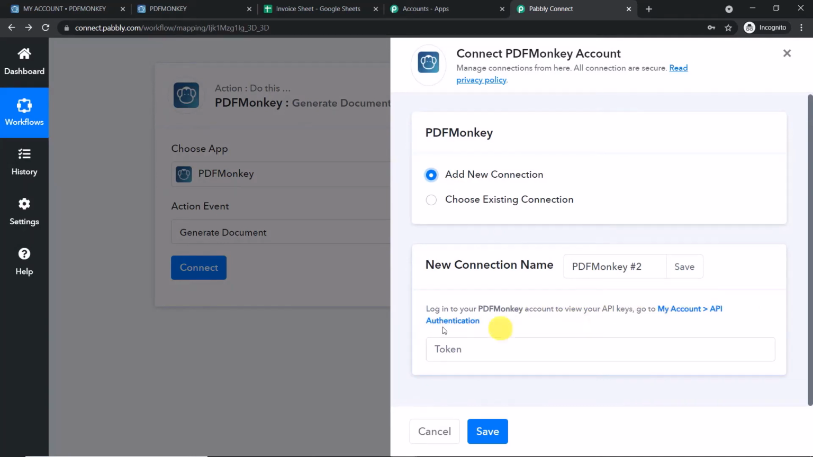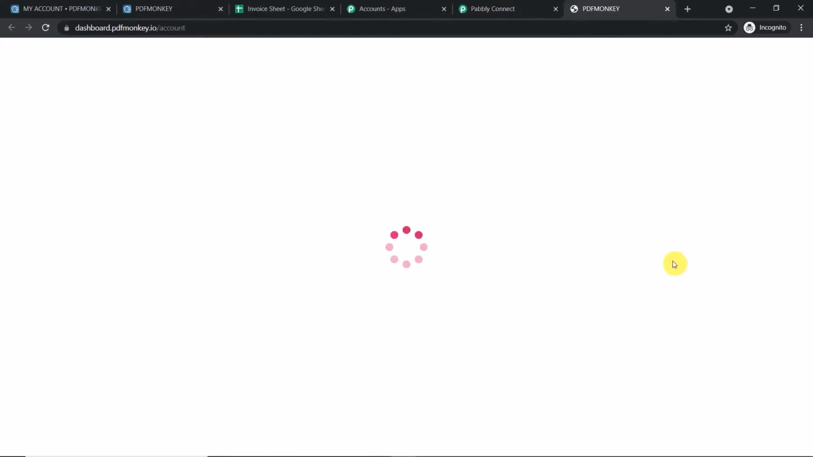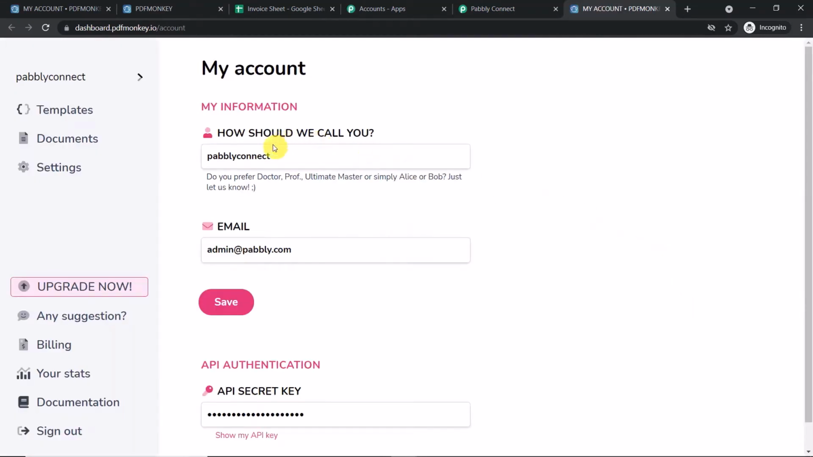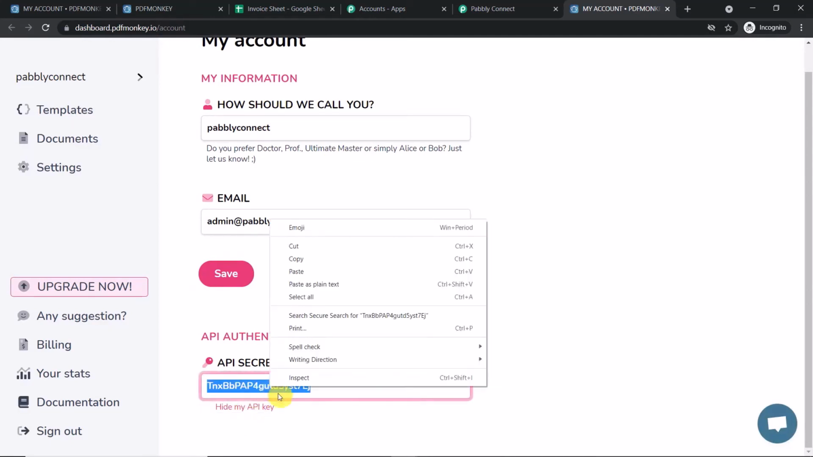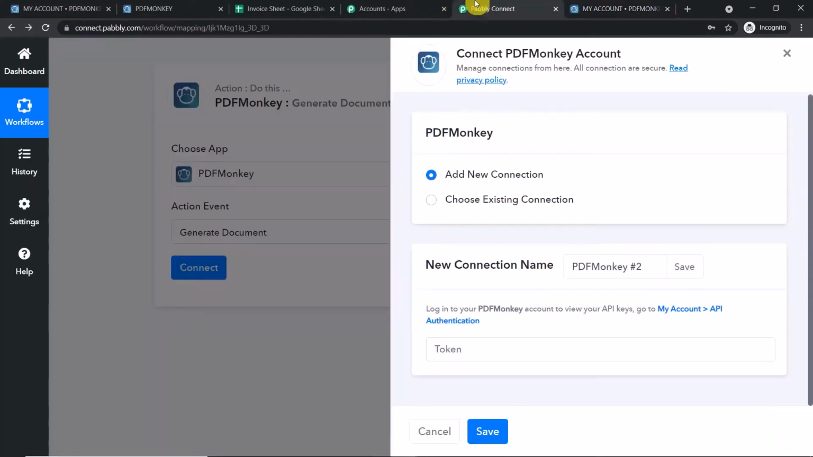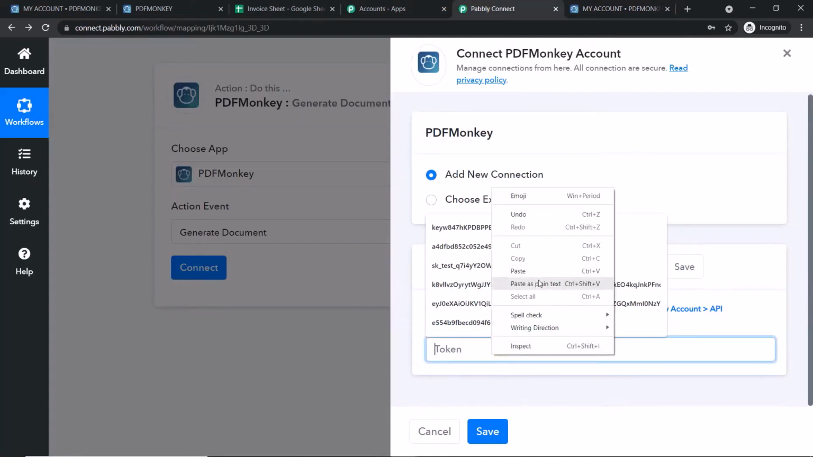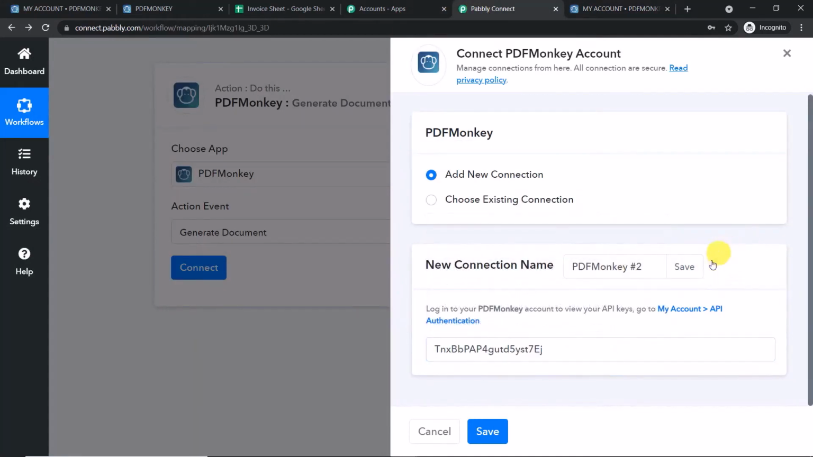So to get the token or the API key of the PDF Monkey, all you have to do is just click on this blue characters, my account /PDF Monkey /authentication. So this is the account and this is the API authentication. So let me just click here, show my API key. This is the API key you want, copy this and you just paste it here. Okay, so we have entered the token or the API key.